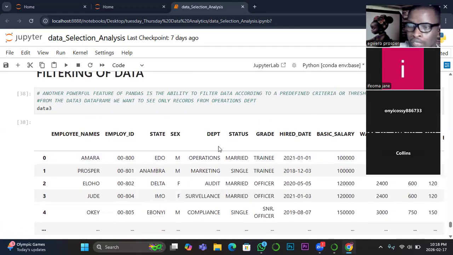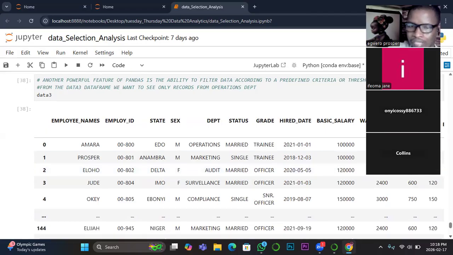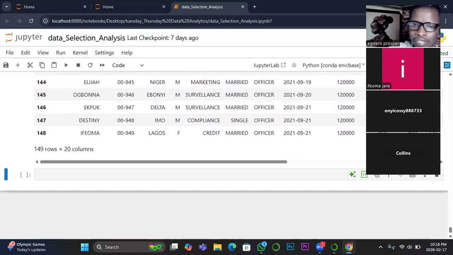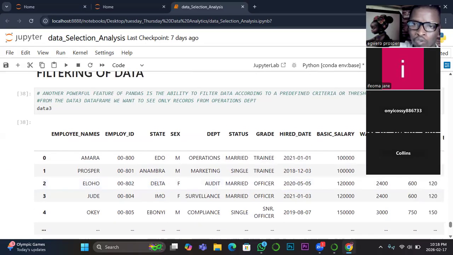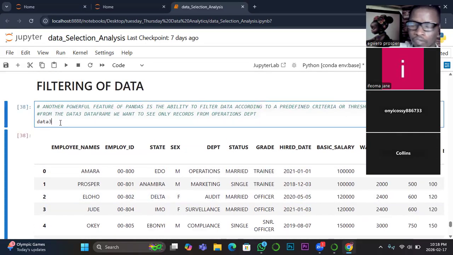So under data3, we have different departments. We have operation, we have marketing, we have audit. They are all in the same data set. And you are asked, we want to see only operation and store it in a different data set. You want to see marketing and store it in a different data set. So that can be your analysis task. So now how do we answer the question? Let me go up. I brought out the data so that we know the communication, right?